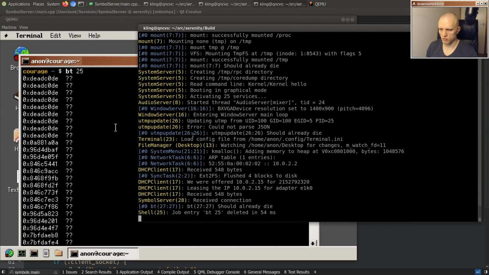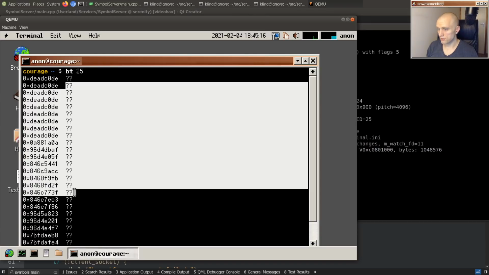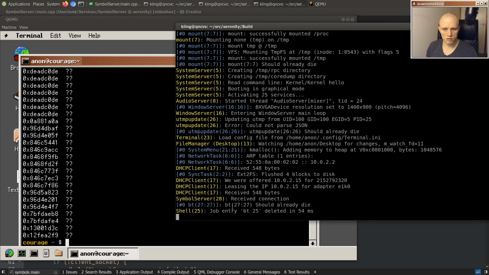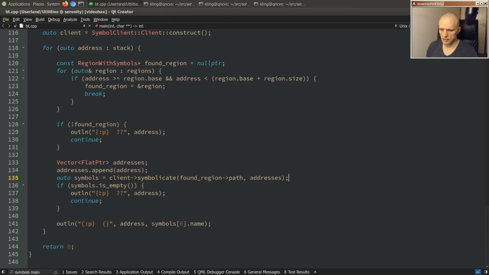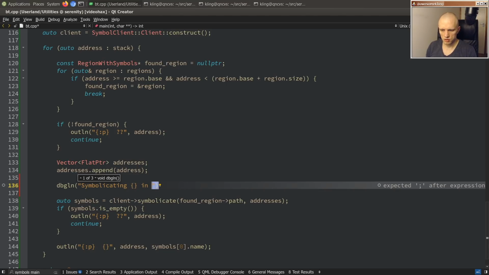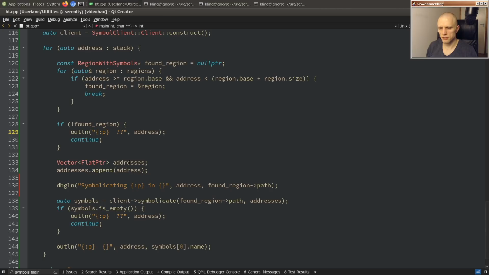Okay, so here's our output. Seems like every symbolication request fails, but at least we're getting the addresses. So let's see what we're actually asking for. Symbolicating in this path. Address, found region path. And I have a feeling that we didn't find the regions, so no region found.